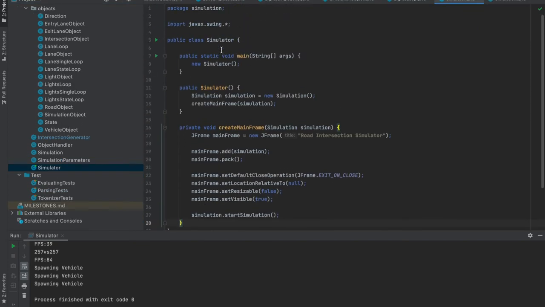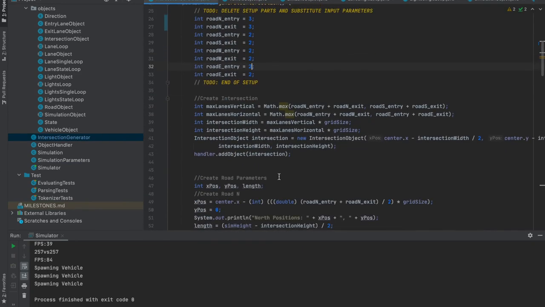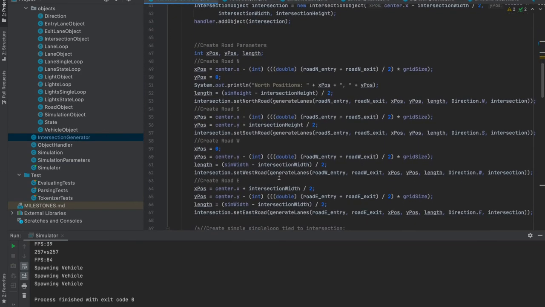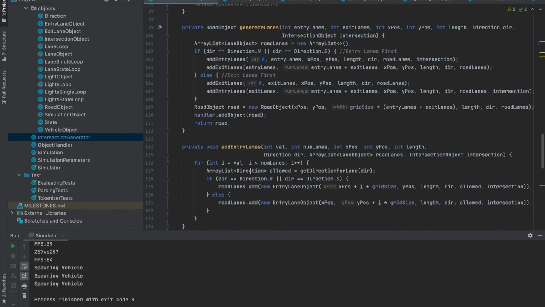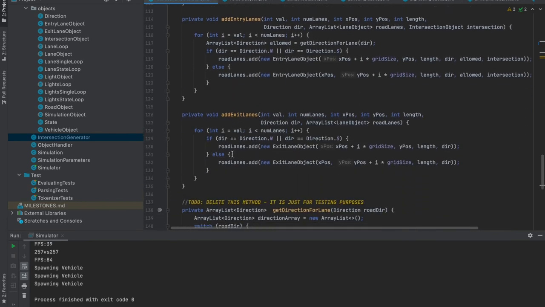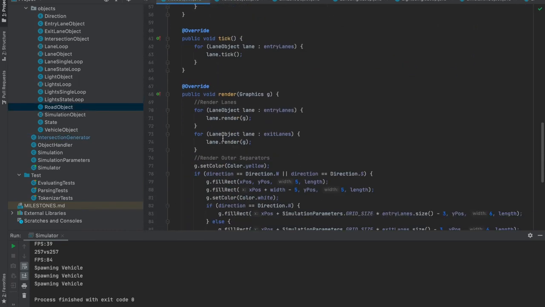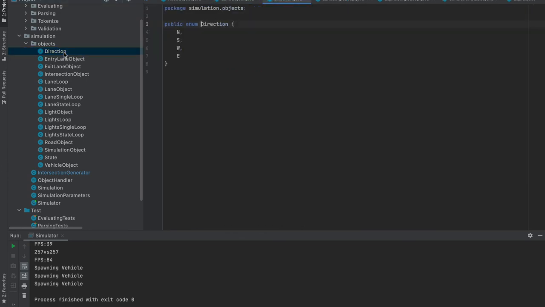We got our simulator here, which initiates the simulation, and then that will generate the intersection. Then we got our working code that adds in the roads individually. We got four of them here, N, W, S, and E. It'll also generate the lanes, and we have specifically entry lanes and exit lanes. We have road objects and more objects such as lane and direction, and we specifically want NWSE.